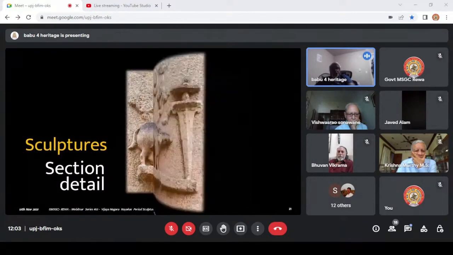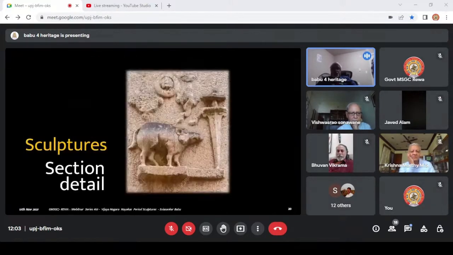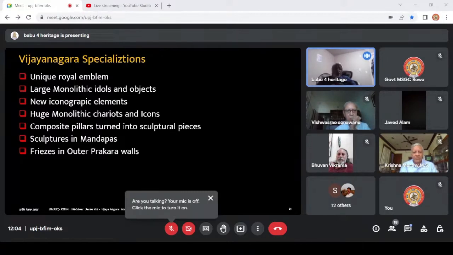Now coming to the sculptures, the Vijayanagara specialization is, like I said earlier, their unique royal emblem containing the boar, the sword, the shankha and chakra, and it says that this empire will last as long as the Surya and Chandra are there. So this is a very complex emblem, but it was predominantly displayed in many of these. And there was that propensity for large monolithic idols, and they introduced new iconography elements and excellent monolithic chariots, and the composite pillars turned into sculptural pieces.